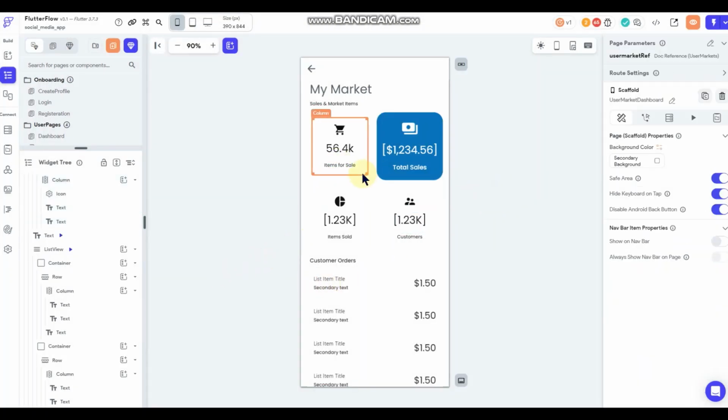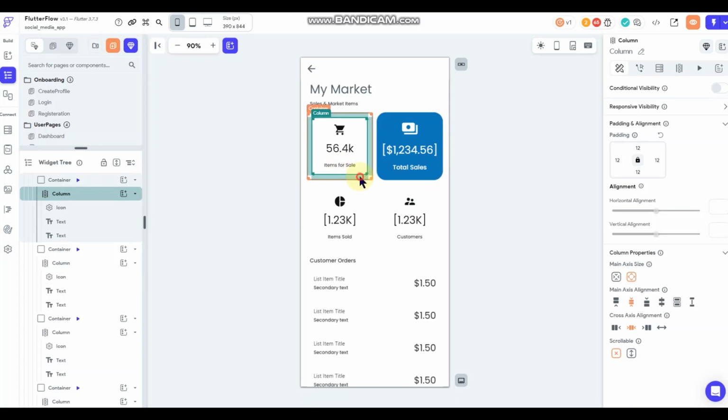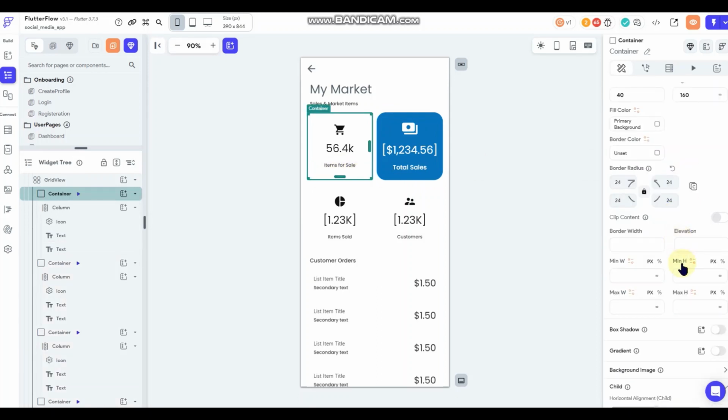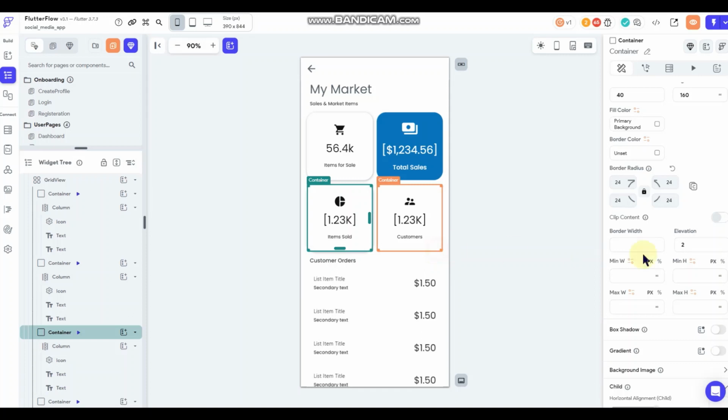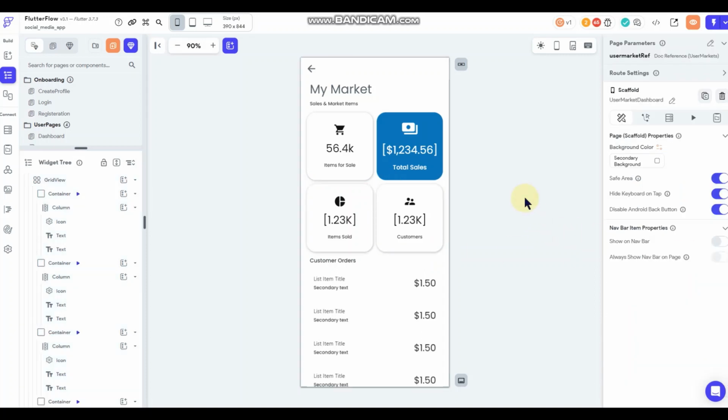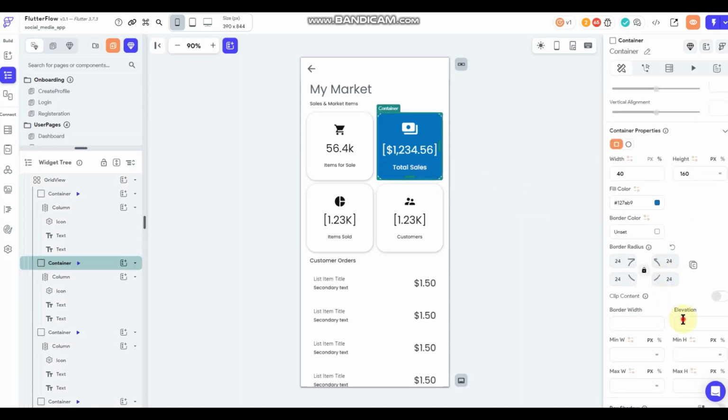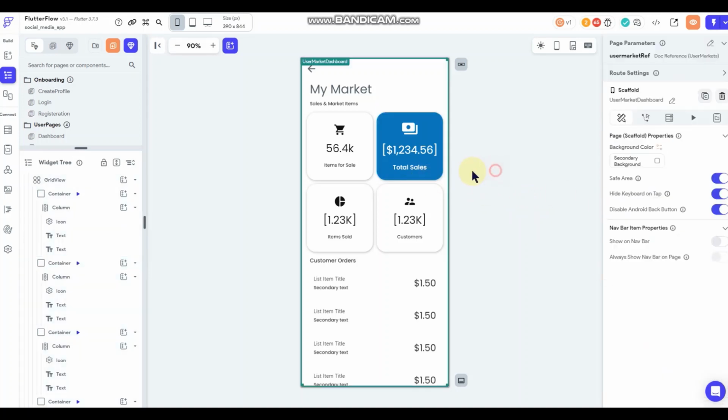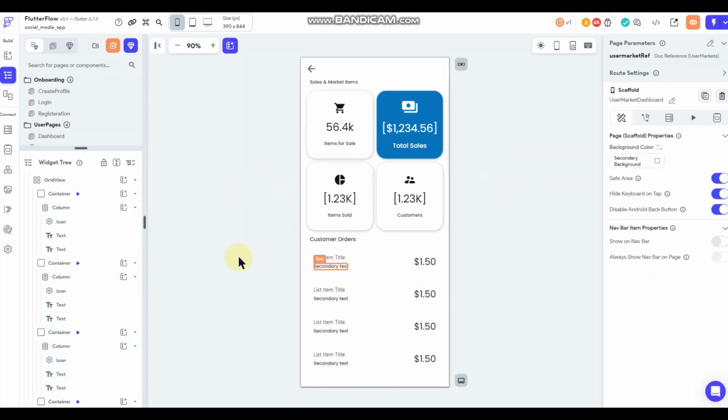All right, that looks good. Now I'm going to do a little bit of elevation on this, just to make it stand out just a little bit. There we go. I guess I'll do it to this one as well. All right, that looks good. Okay, so now I've got that taken care of.